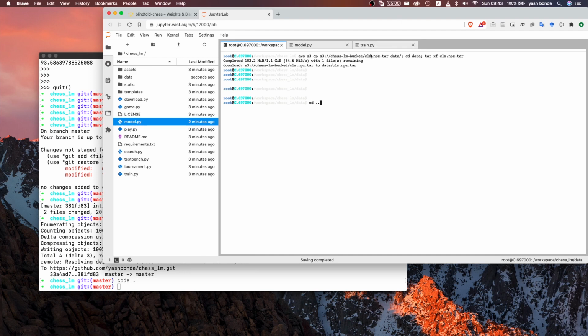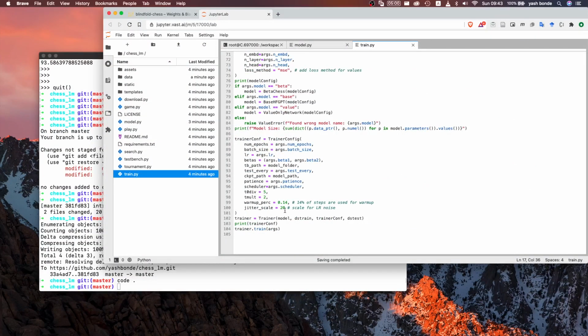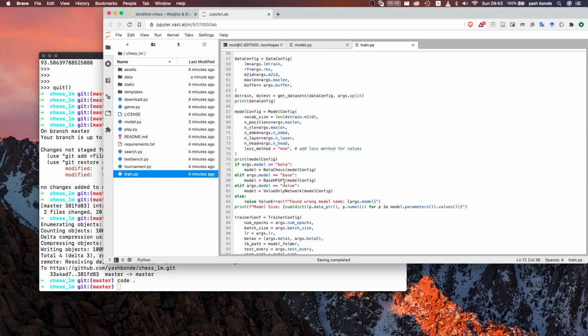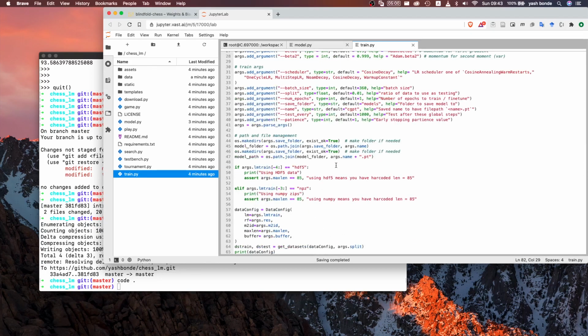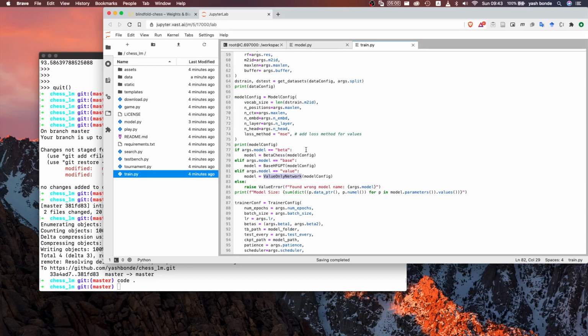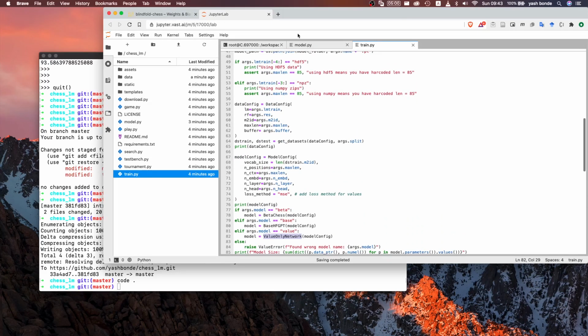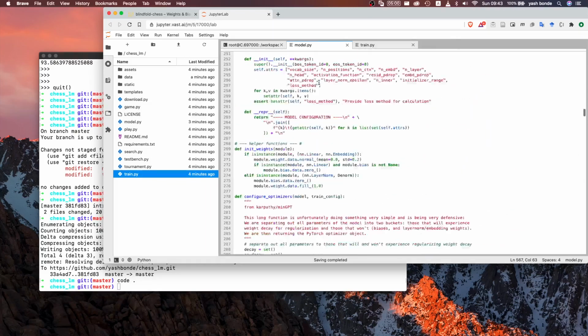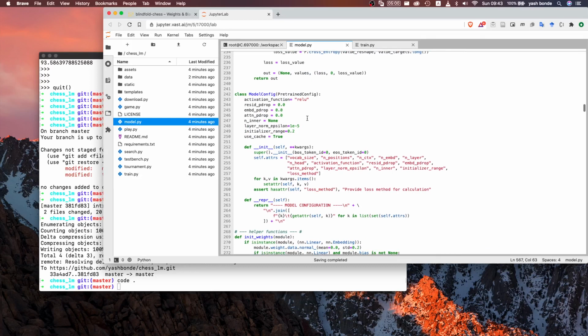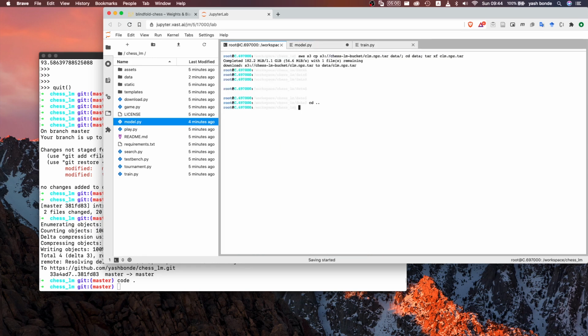So what we are going to do is cd train dot dot, and I have added a jitter scale, which is for LR noise, but we are not going to be using that. The model is going to be beta, so you can see there's a value only network, which is just the value head. What I've done is this model config is now basically a subset of the pre-trained config, and the initializer range is set to 0.2. We're going to set it back to 0.02, but again it's causing the same issues. But let's just train one model, we'll get more clarity.